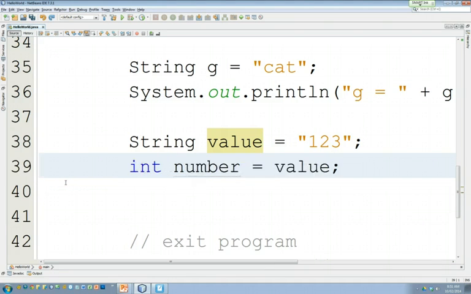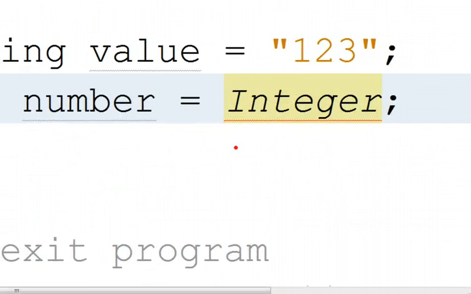It just turned it into a string, which is useless. Well, that's not what we wanted to do. What we want to do is turn value into an integer. We don't want to turn number into a string. We want to turn value into an integer. So to do that, we type the word Integer with a capital I, and we don't shorthand it this time.